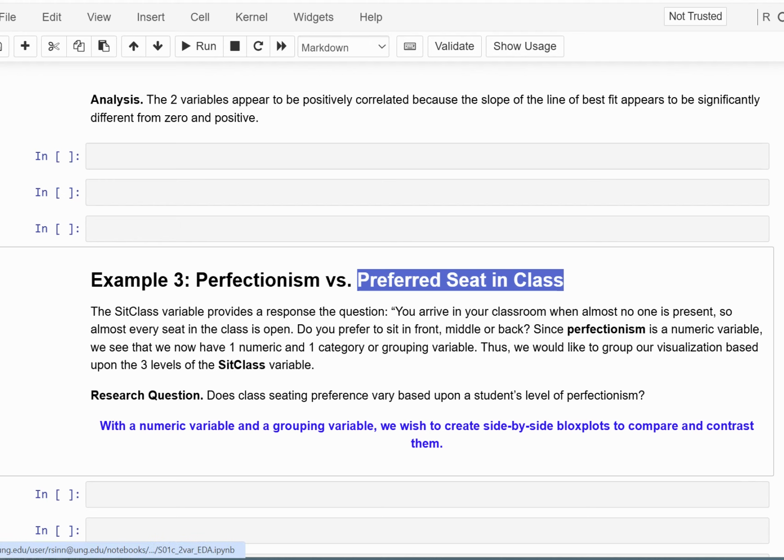So the preferred seat in class, the sitclass variable is its name. And we just ask people, if you walk into a nearly empty classroom and you can sit wherever you want, do you prefer to sit in the front, middle, or the back? Okay. And perfectionism, we got a score on that. And it makes sense that a more perfectionistic personality, right? They want fewer distractions between them and the board and them and the presenter, right? That makes sense.